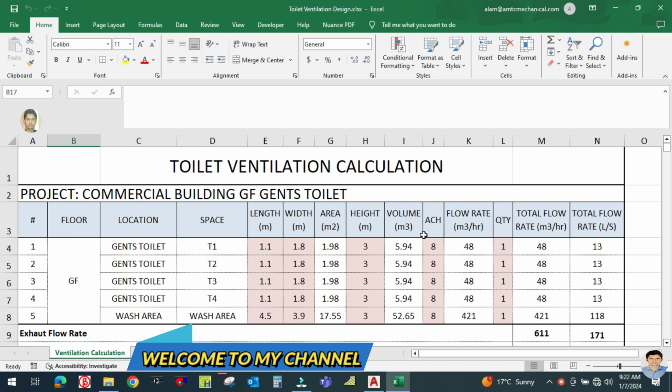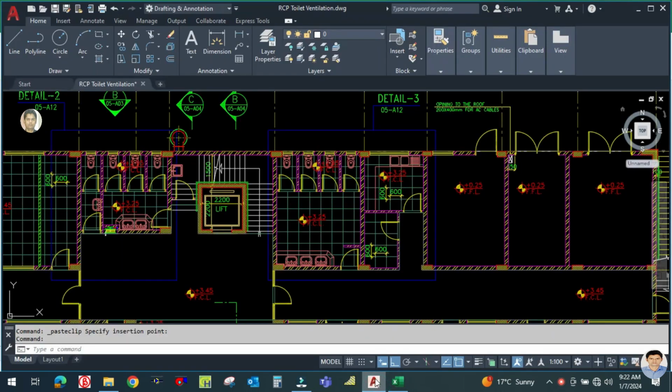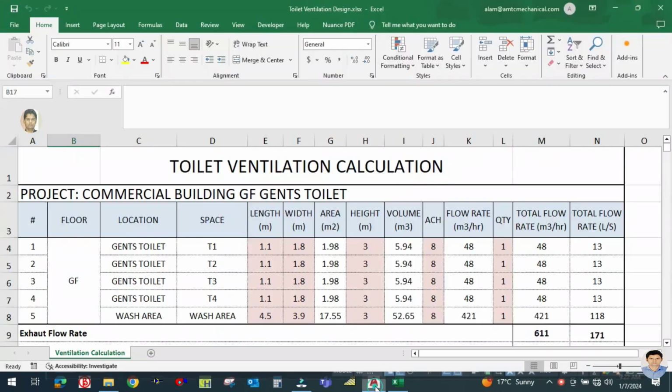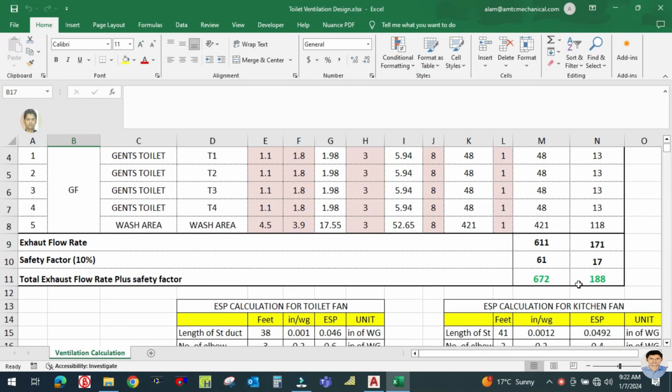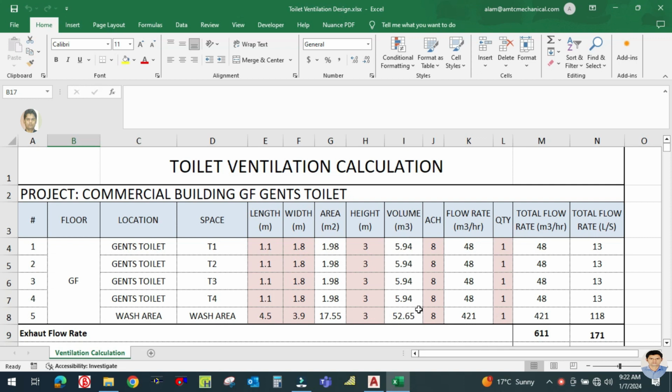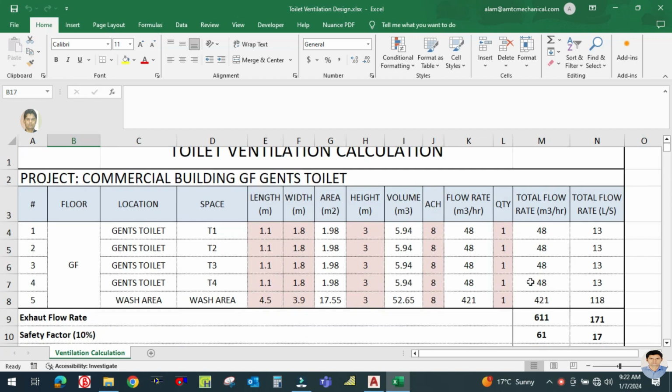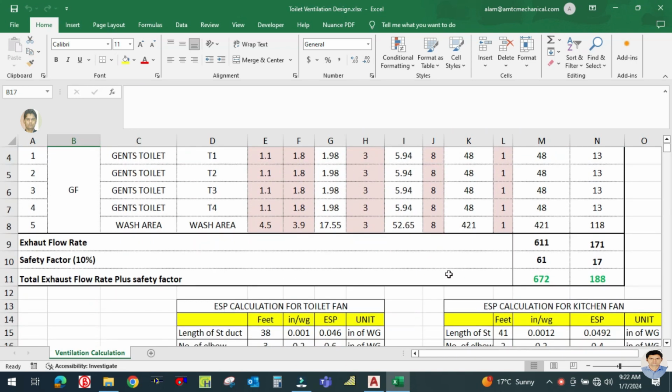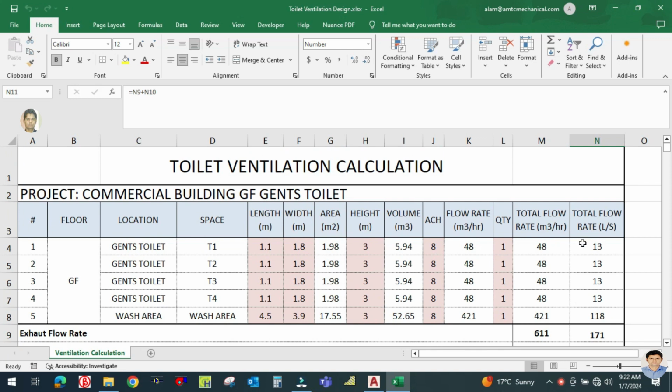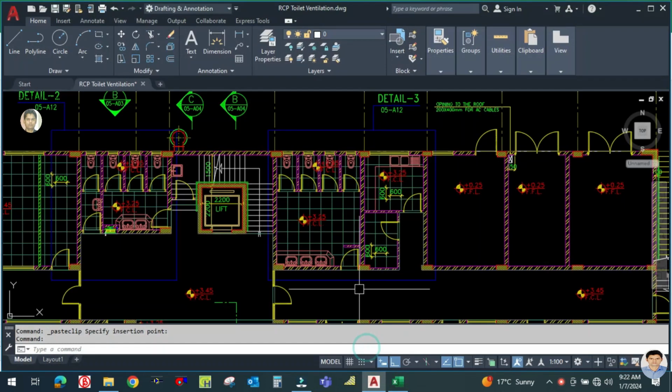So today I'm going to explain the drafting part for this ventilation system. As I told you, we have calculated the total exhaust flow rate for all these toilets. So the total exhaust flow rate as per our calculation is 188 liter per second. So we are going to design the ventilation ducting in this toilet.